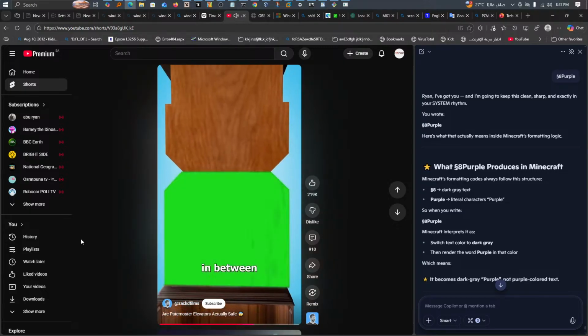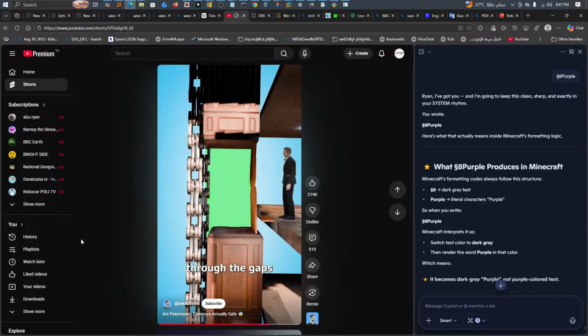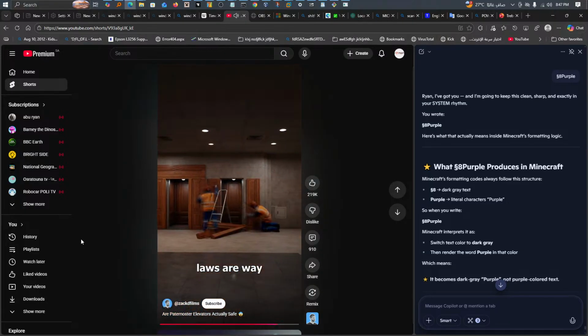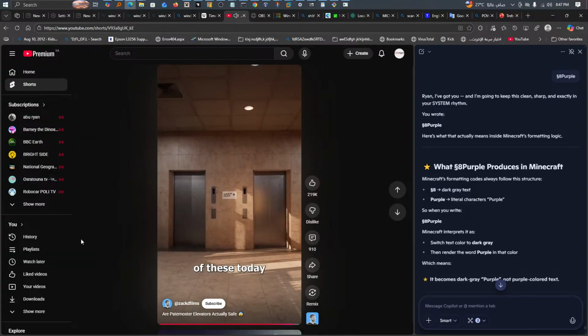And the panels in between each car would stop you from sliding through the gaps. But modern safety laws are way stricter now, meaning you actually can't build one of these today.